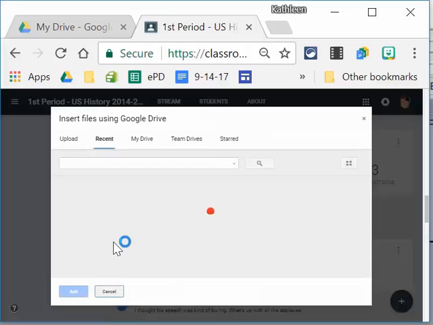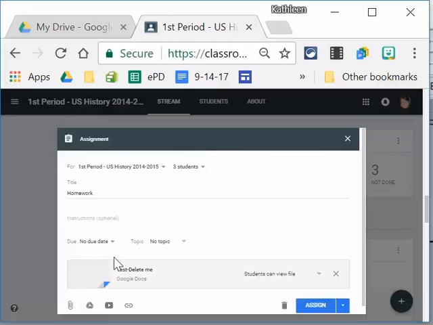Once you choose something from your drive and click Add, look what happens. You have the option to allow students to view your doc, edit the doc, or you can pass out that document to each individual student. This will make that document go to each individual student's Google Drive. How powerful is that?